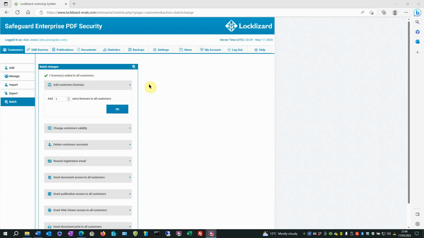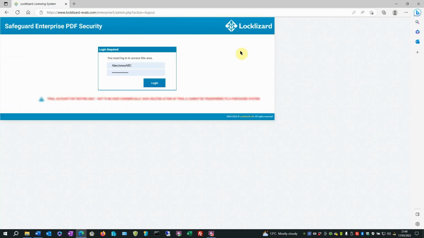That's all there is to making changes to customer accounts. So when you're finished, scroll back to the top, log out of the admin system, and close the browser.